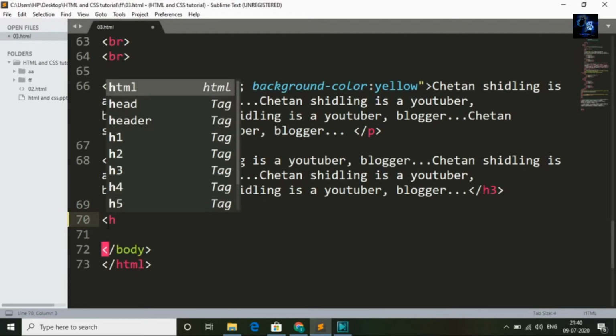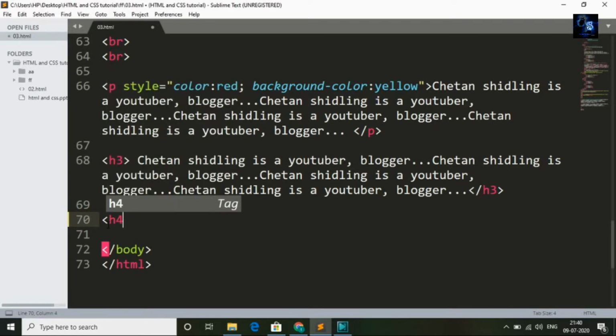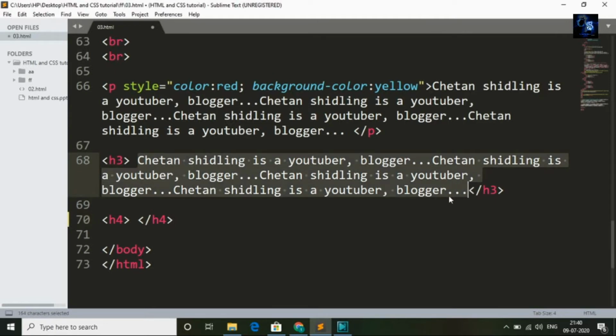If I use the same tag in each paragraph, then that color will be applied in all paragraphs. So I am using different tags. This is the opening tag and I will also add the closing tag. Now I will copy this same para because I don't want to waste time typing.